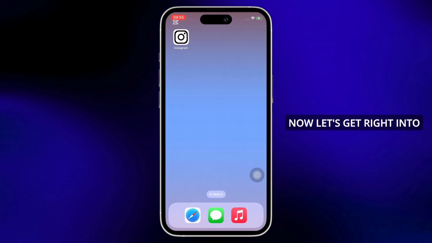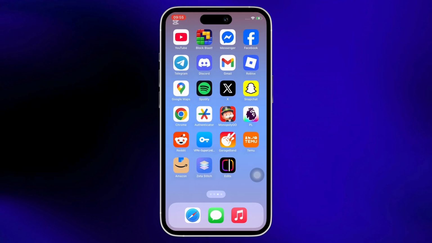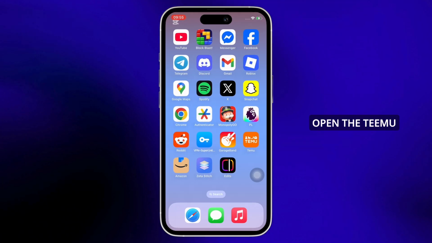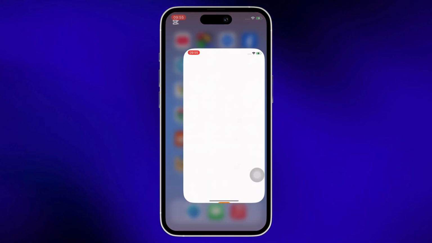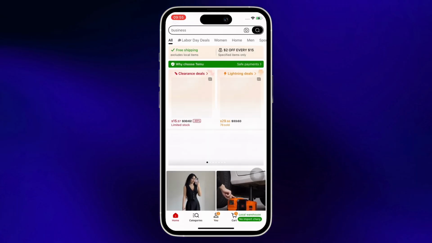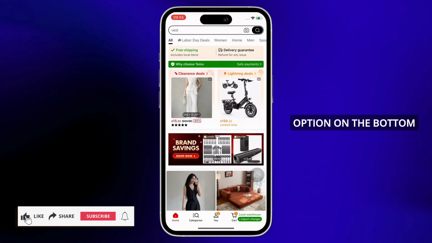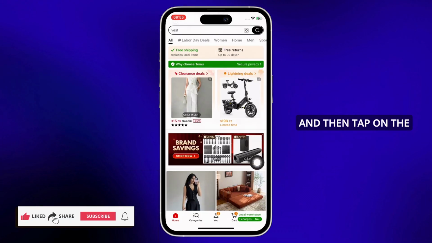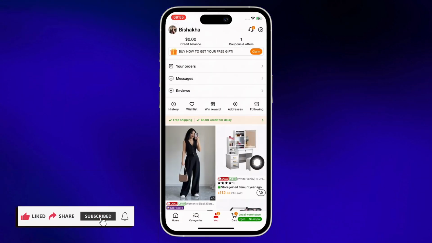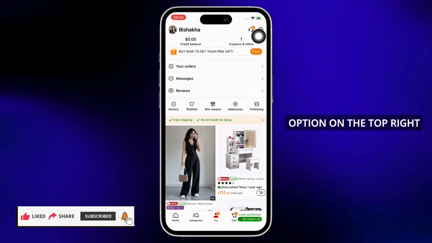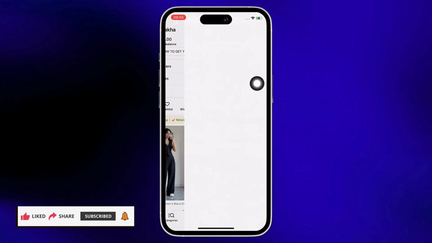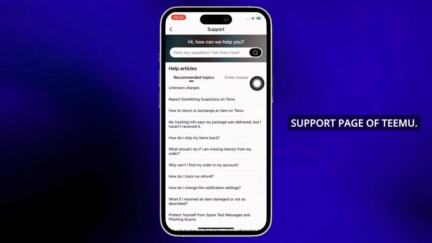Now let's get right into the tutorial. Firstly, go ahead and open the Temu application on your device and make sure you are signed in. Now, tap on the You option on the bottom center of your screen and then tap on the headphone-like icon beside the settings option on the top right of your screen. You will be led to the support page of Temu.